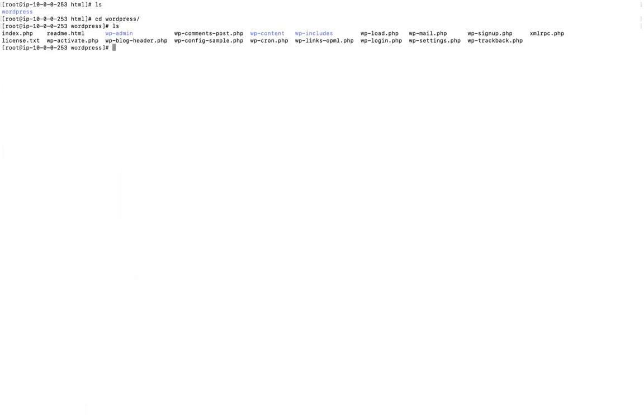Okay. So this is the preparation I just did today. What I did is I downloaded my WordPress package to my web server. And what I'll do is I'll simply go and enable it: systemctl start httpd, and systemctl enable httpd.